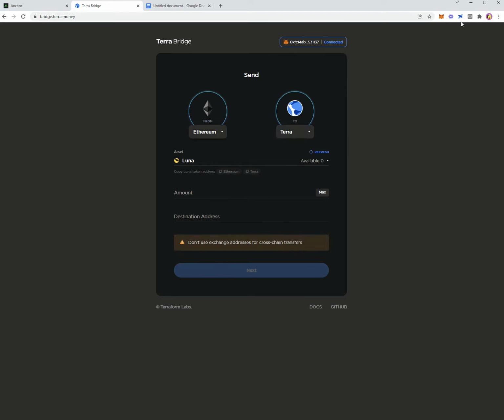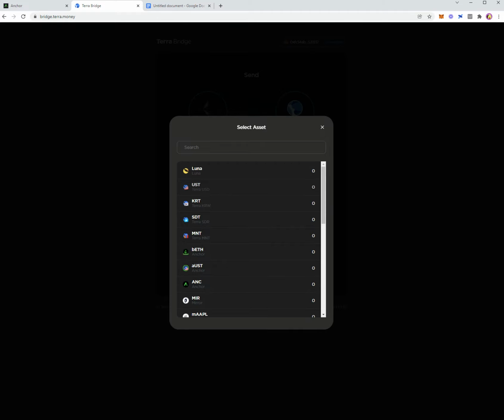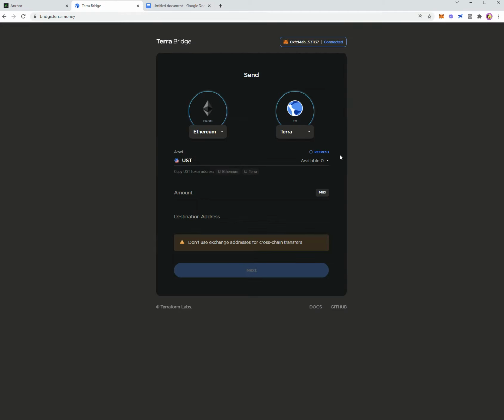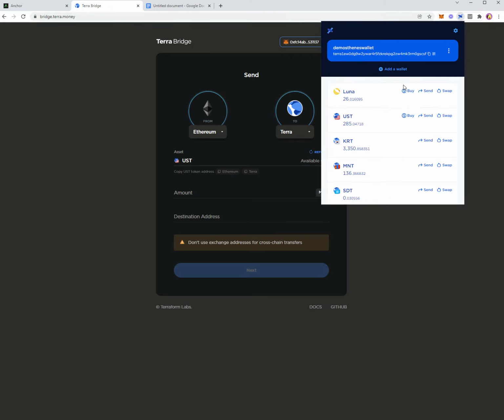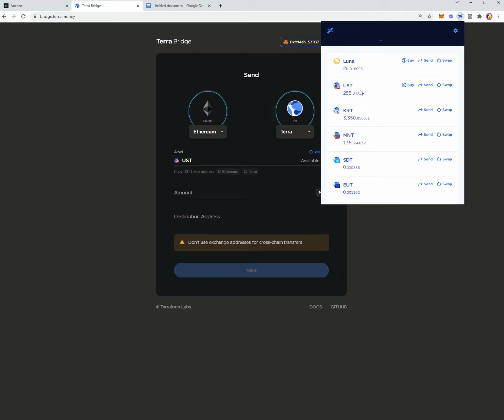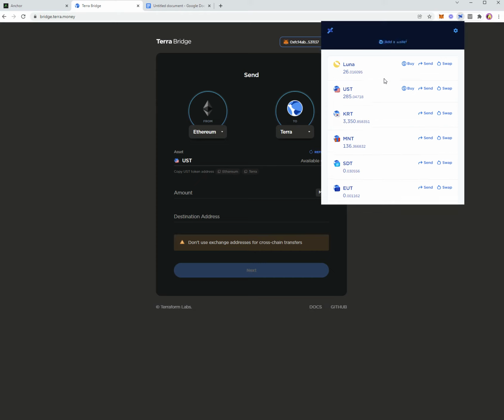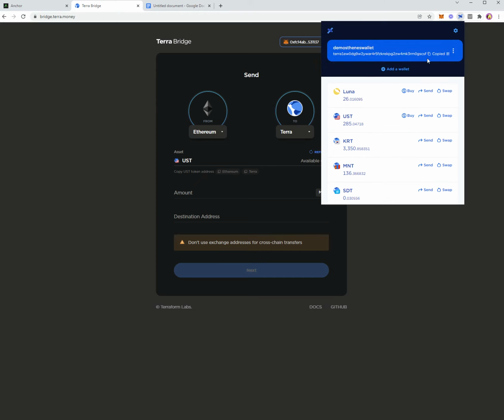Now, what I need when I do this is an address to send my UST. As it happens, I don't have any UST in my MetaMask right now. I keep it all over on the Terra network, but suppose I did, you would select your asset here, UST. You need to come up to the icon on your browser, click the Terra Station, and you want to grab your address, and that's going to be right there.